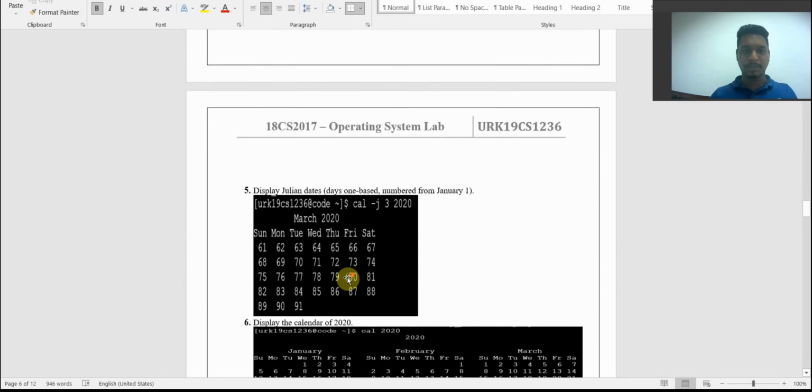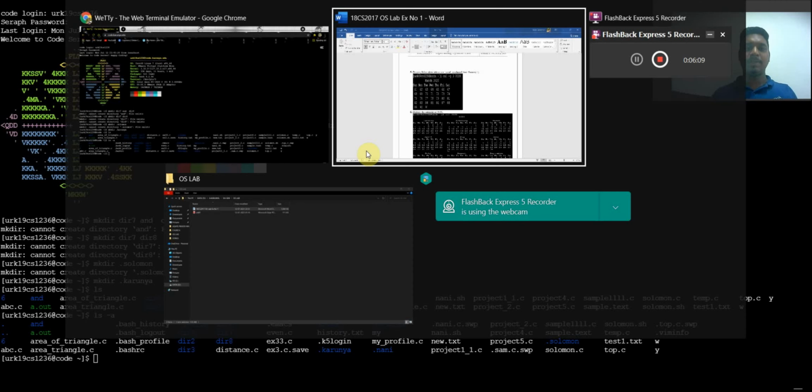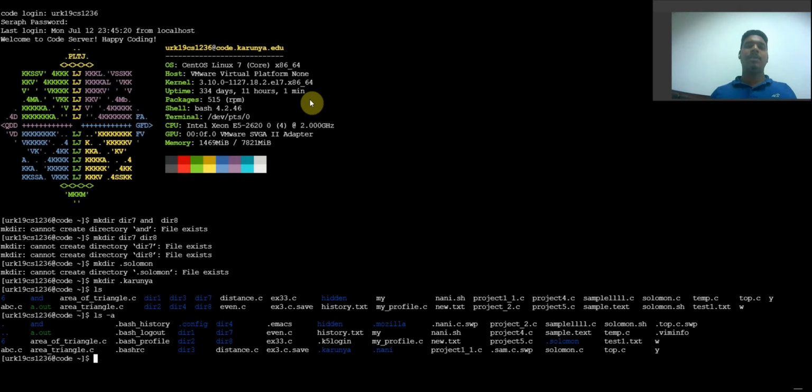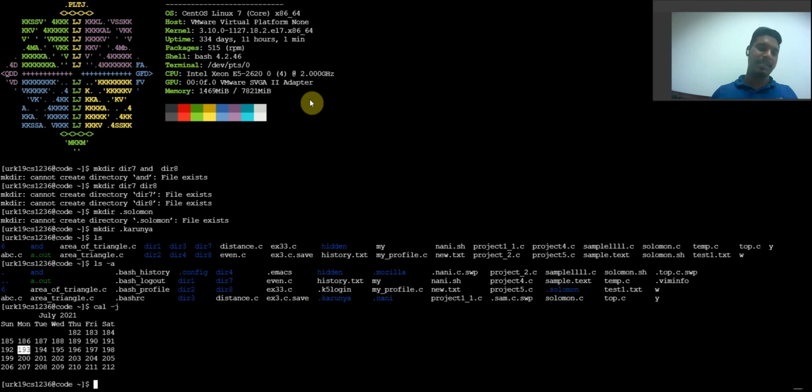Next, let's go with the calendar. Calendar is very simple. Here they are asking for Julian. Julian is nothing but the days 1 to 365. The numbers are arranged in such a way that 1 2 3 4 go up to 30, and it continues as 31 32 33. This is called Julian. For Julian it is very simple. We check the calendar as cal -j, which is called Julian. If you print cal -j, it will clearly show we are on the 193rd day.